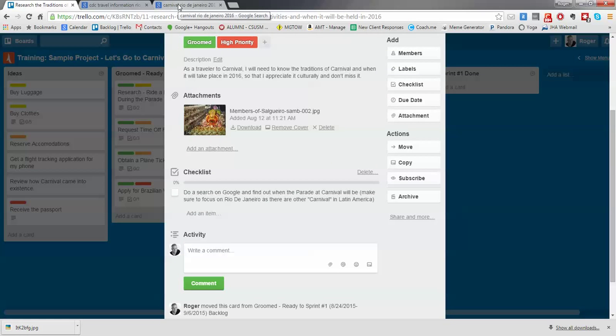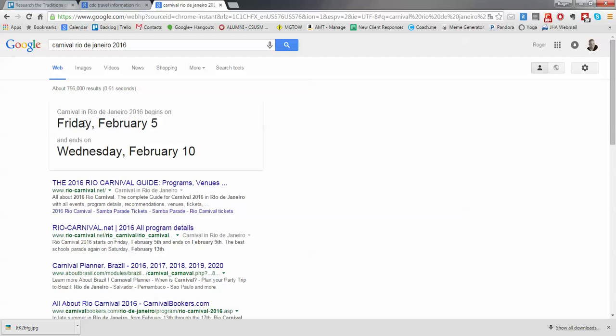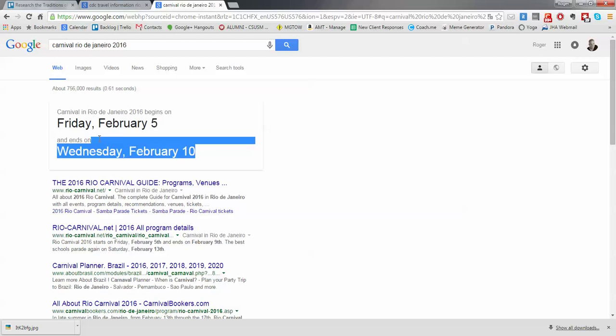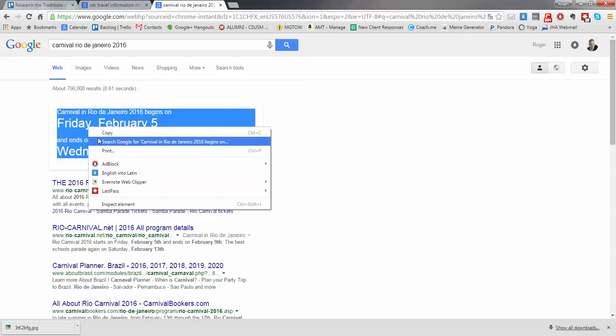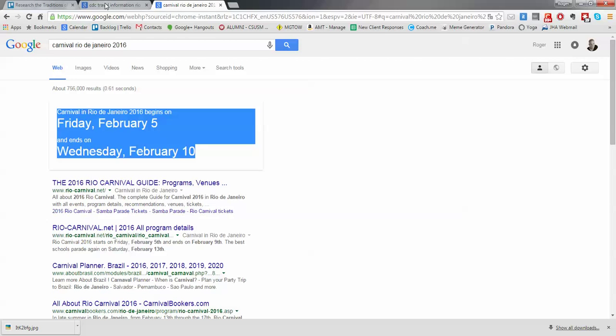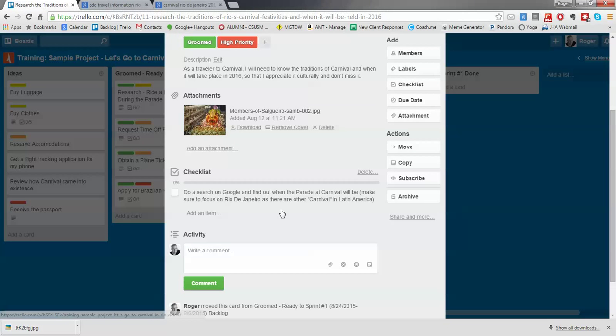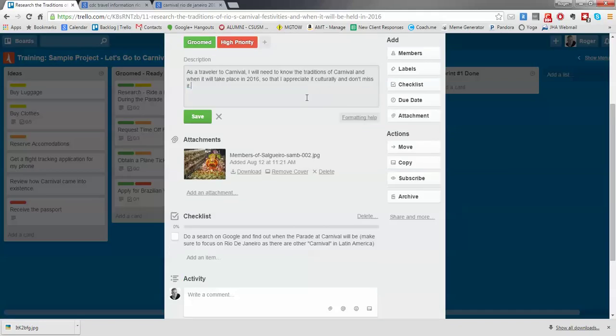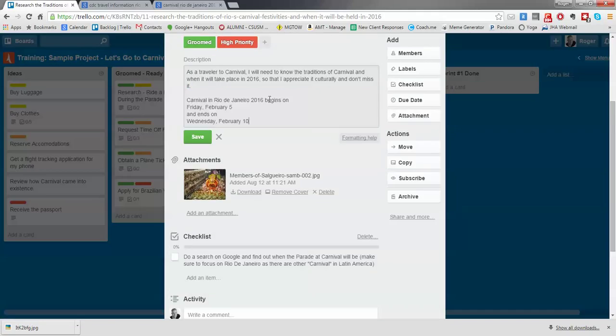So coincidentally, I already have a search loaded, and it looks like Carnival begins on February 5th and ends on February 10th. So as long as Google has that right, that's going to be a really good thing to know. So I think I'm going to put this in the description. Although I normally reserve the description for just the statement of the story, like a who and the what am I doing and the why am I doing it, this is really important, and I think it's worth highlighting.